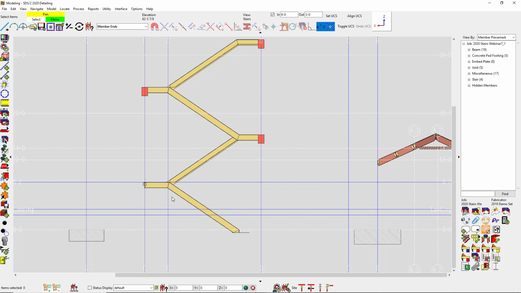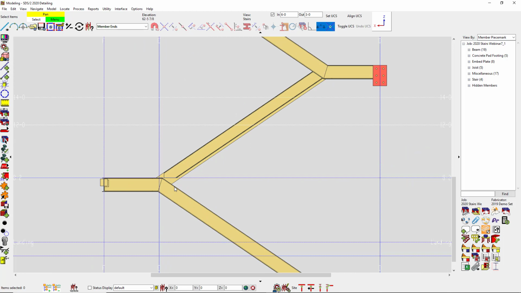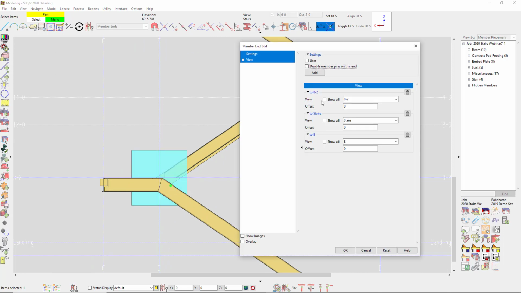Okay, so I have that set to member ends. Sorry, let me go back in there to show you which ones are set. Now this is set to quite a few views. So it's set to my 8'2" view, it's set to my stairs view that I'm in right now, and is also set to E, so it's constrained to all of those different things.